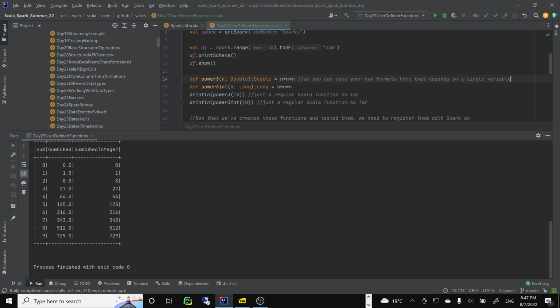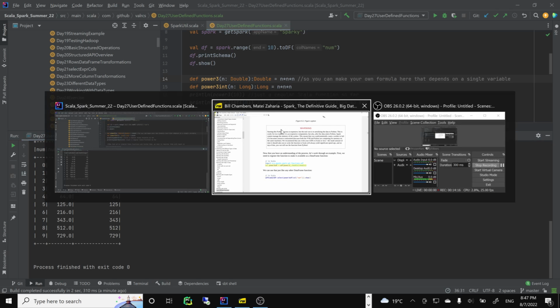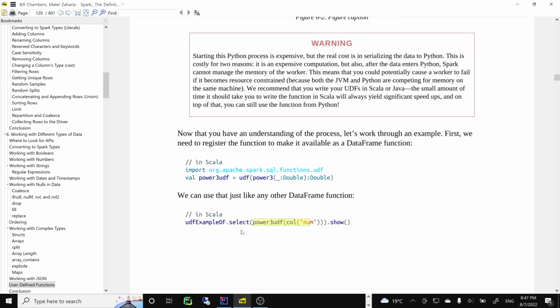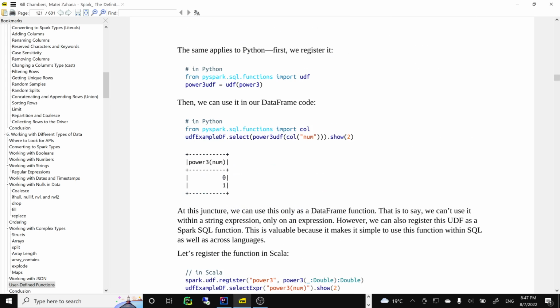Okay, so that's good. What else? The book says there's a way. So far we had to do this using the regular data frame function syntax. We can't use it with a string expression. We can't use it in SQL. But we can register it also as a Spark SQL function. That's even more cool. Then we can use it inside our own SQL, which is even nicer.